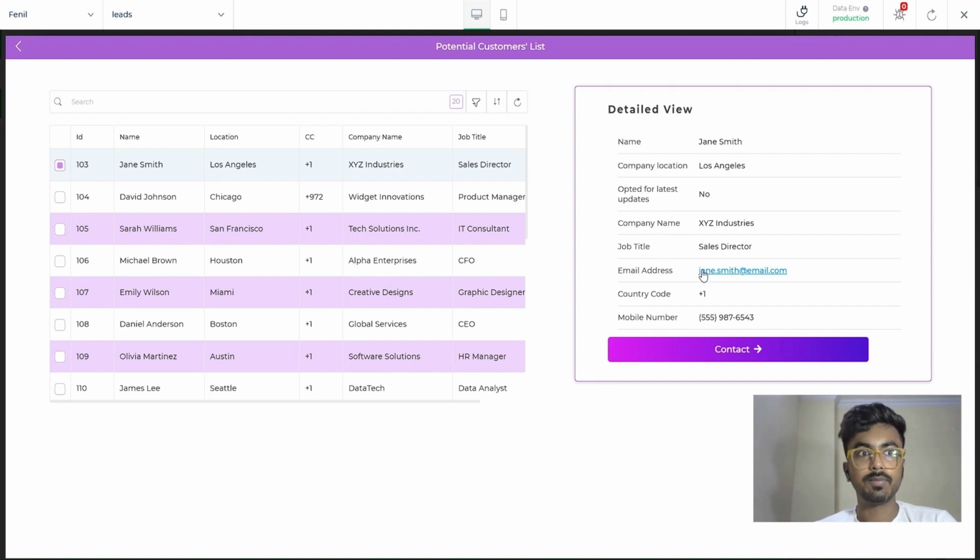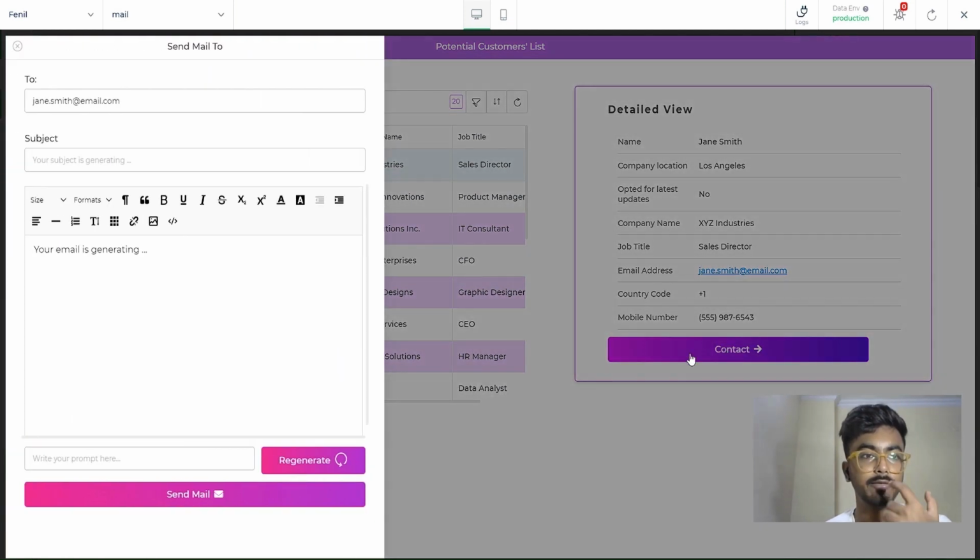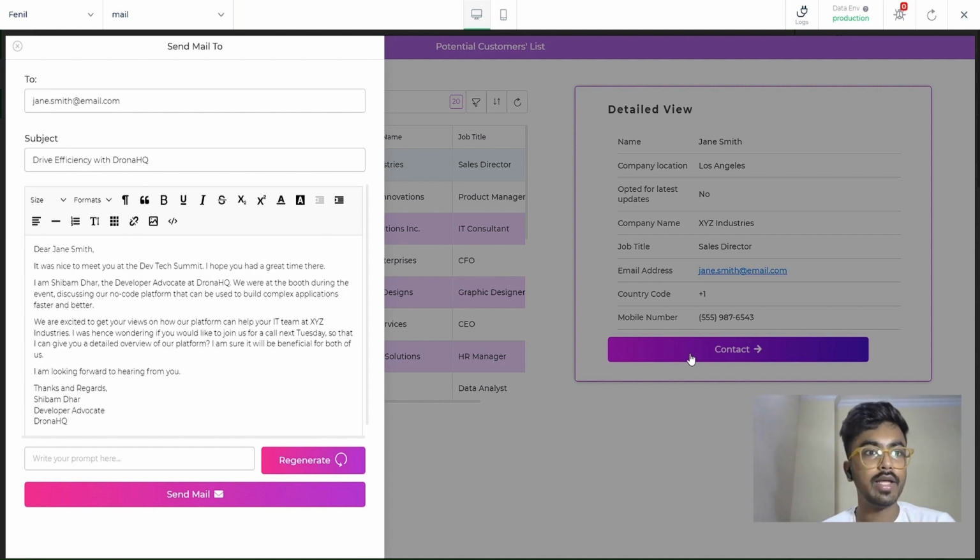So the next part is, once you have selected any of the rows whom you want to contact, click on contact. On the left hand side, we have a tray opened up and it is currently generating the email subject and body. So you can see that a perfect subject has been generated with the help of OpenAI in the connector: drive efficiency with DronaHQ. And a well formatted email body we are receiving here, like dear Jane Smith, with some context like where we have met and who I am, and also a nice greeting in the end.